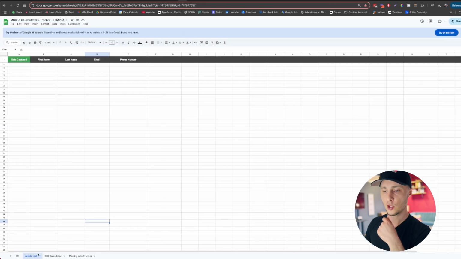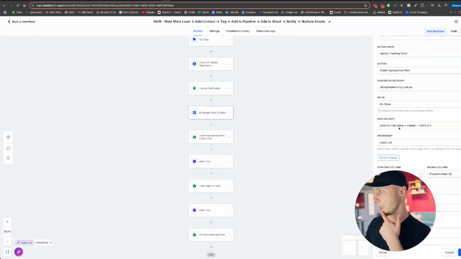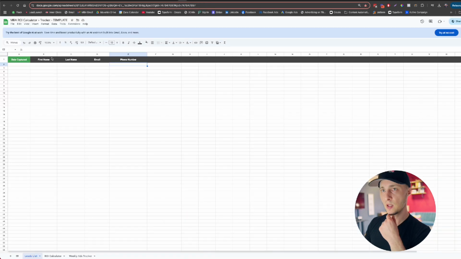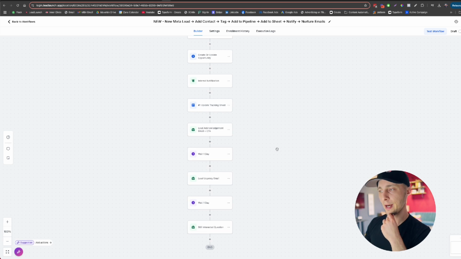But basically, I have this tracking sheet where you just want to drop the leads in here. I'm going to have a separate video that will go into detail here, but it's actually really simple. You just select the sheet, right? We've got this calculator tracker right in here. And the starting column is date captured and the ending column is phone. So that's here, date captured, right? Phone. And it just maps the first name, the last name, the email, and the phone number all in. Boom, we're good to go, right?